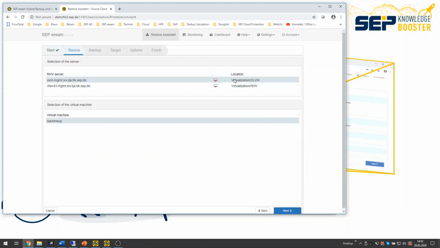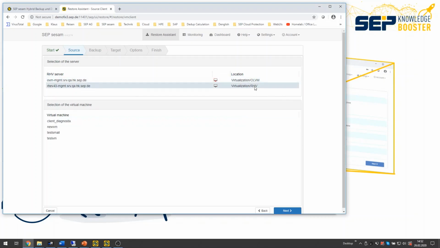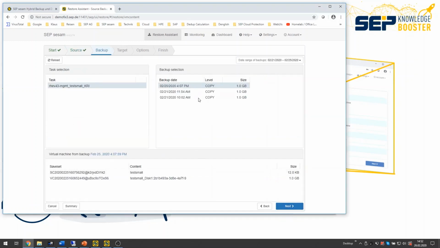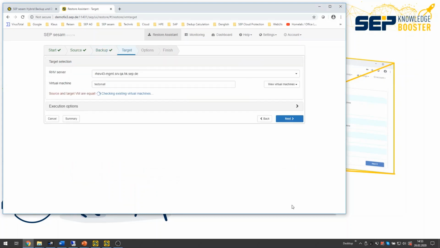And now you can see we have backups of the Oracle environment, and we also have backups of the ref environment. And I would like to restore this little machine so that the restore does not take too long. So click on next. Here you can see the available backups, and I will go back a little bit in time and use an older backup. You can see the two save sets I've mentioned for the configuration data, the metadata of the virtual machine, and the virtual disk. And now click on next.